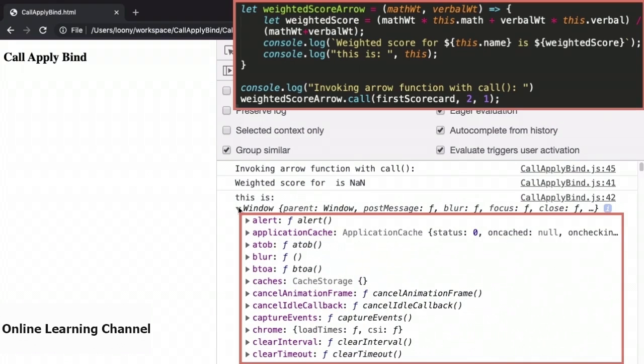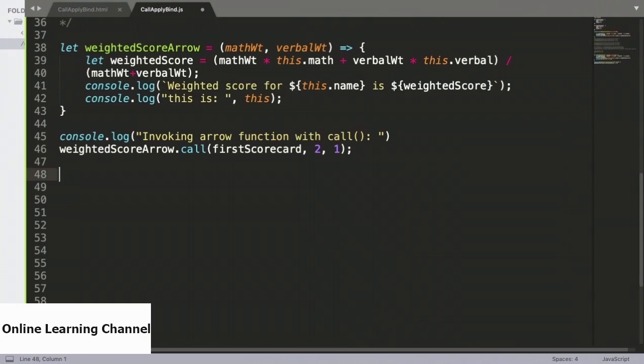The reason for this is a property of arrow functions, where they inherit their scope from their parent, where they are invoked from, and do not have their own scope. So from the source, since we are invoking this weighted score arrow function from within the main scope, it is that same scope, which is the window object, which is referred to by this.